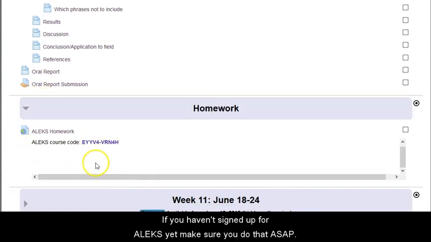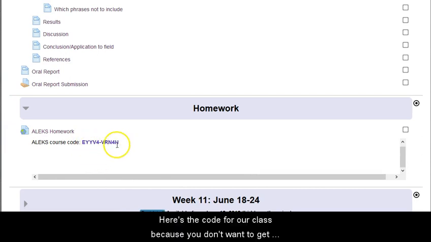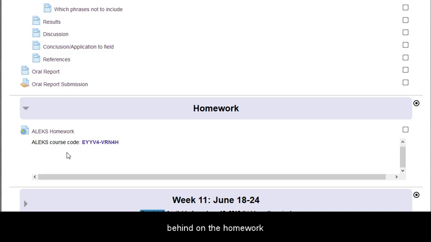If you haven't signed up for Alex yet, make sure you do that ASAP. Here's the code for our class, because you don't want to get behind on the homework at the beginning of the term, because a lot of times if you get behind, it's really hard to get caught up.